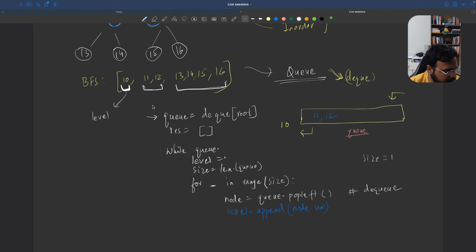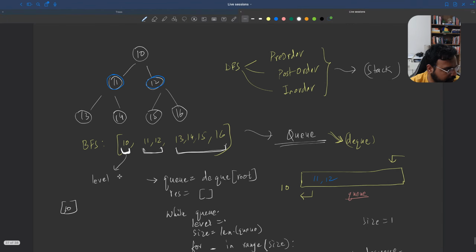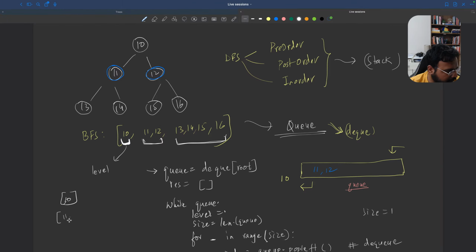So basically we want to find out three levels. For the first level, we will have 10. If you look at the tree, the first level is going to be 10. The second level is going to be 11 and 12. The third level is going to be 13, 14, 15 and 16. This is the result, and our result is going to have values like this: 10, 11, 12, 13, 14, 15, 16. So we will find out this level. Once we have this level, then we will append the level to the result.